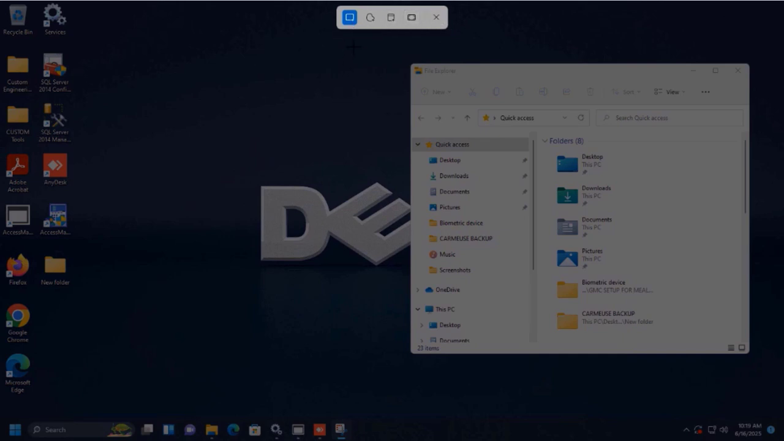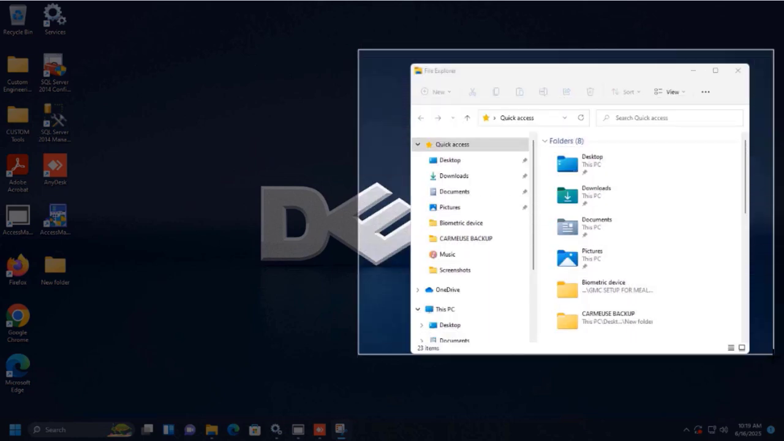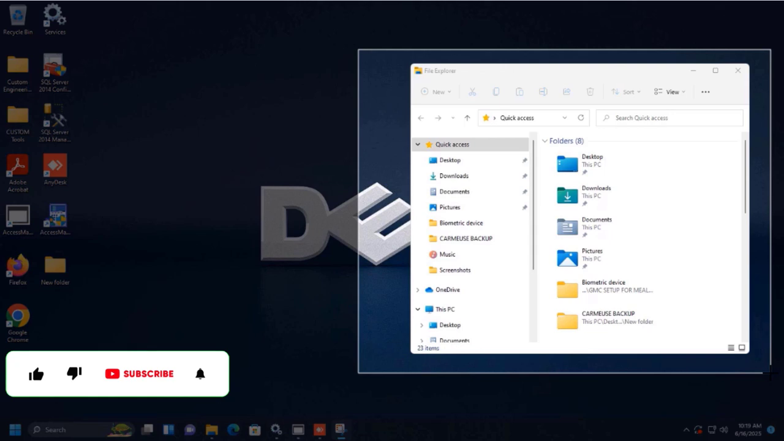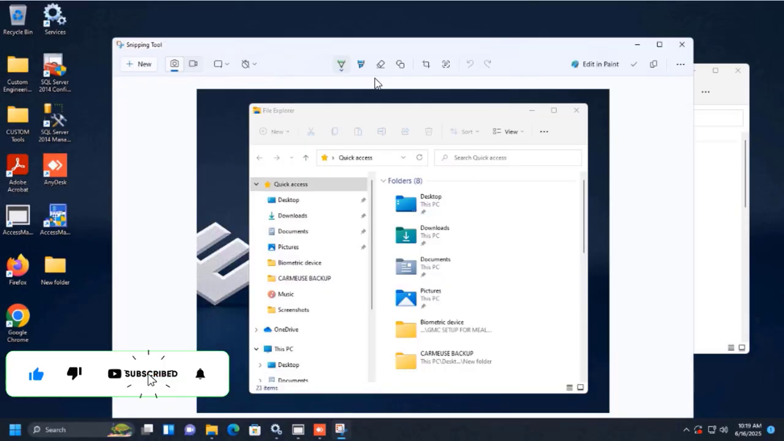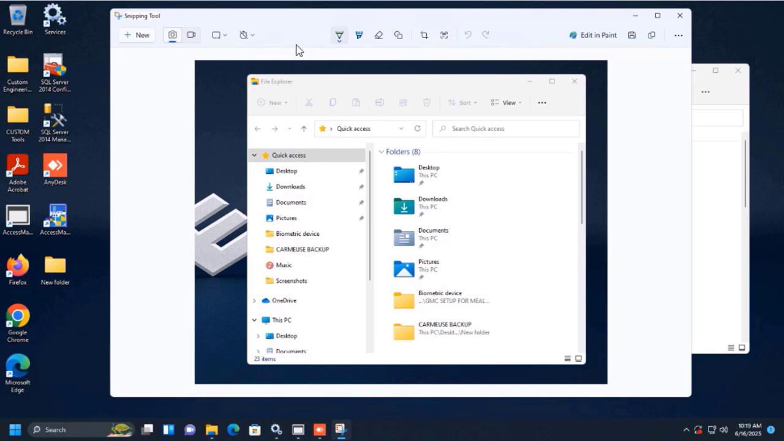To begin to take a screenshot, click the new button, and then you will have this screen. You can see that by default the mode is rectangular, which is the one selected. Click anywhere you want to take the screenshot, click and hold, and then drag to select where you want to take your screenshot, to get your results, just as you saw a moment ago.